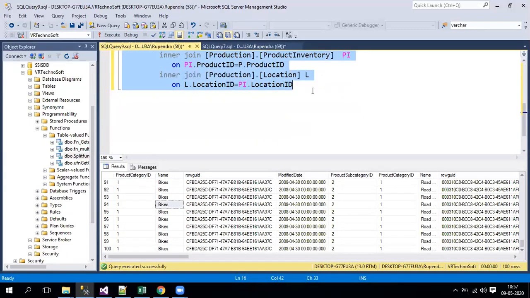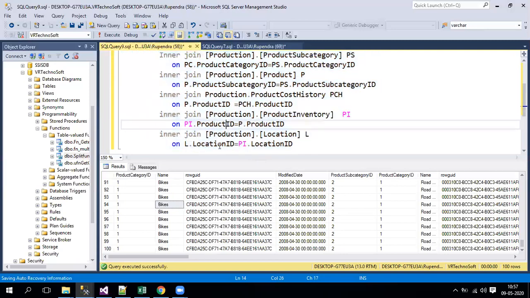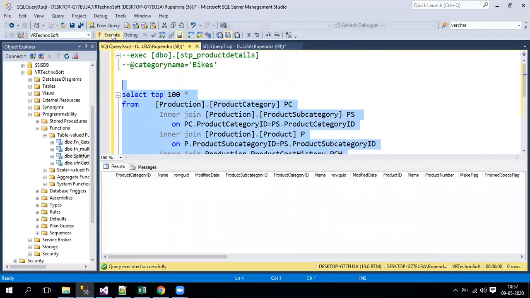So sometimes, because of many reasons, for example, here I am joining with location ID. This location table I am joining with inventory. Maybe some developers mistakenly put the product table's product ID here. So now they're joining location ID with product ID. Let me join and see whether we get some result set or not. We are not getting any result set.